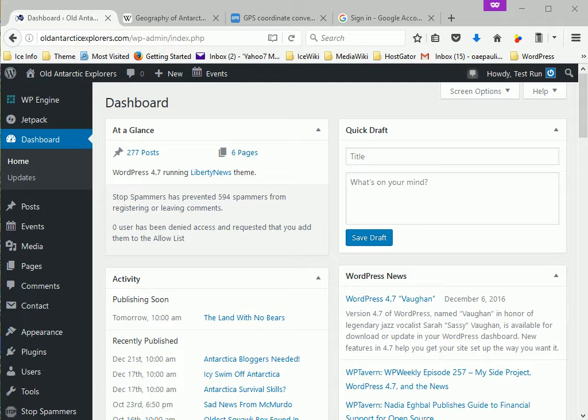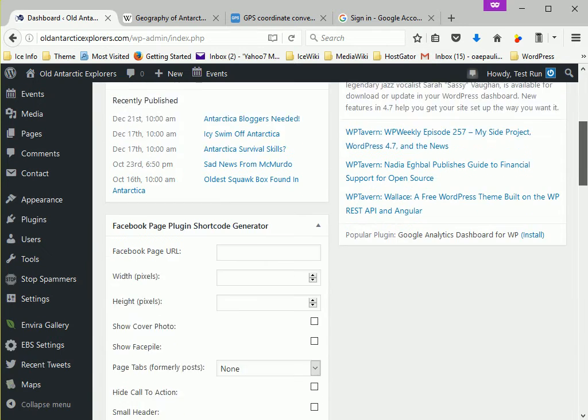Okay, folks, just a quick video here on how to add a map location to your blog posts. So this would be basically like a Google Maps location with a cool little penguin icon that shows the various locations around Antarctica. First thing you want to do is scroll on down here.